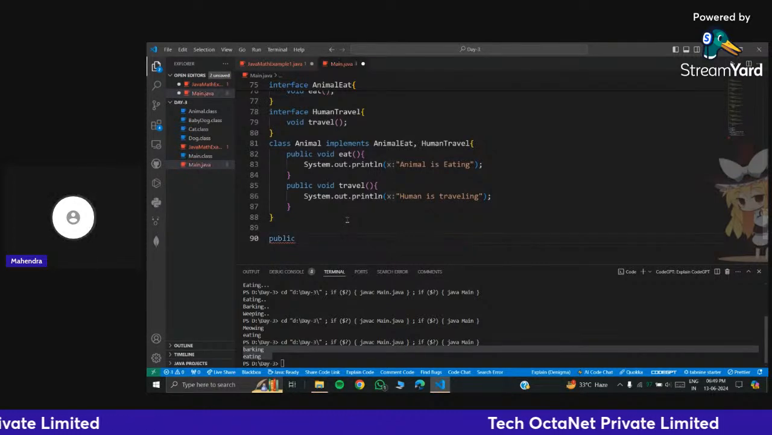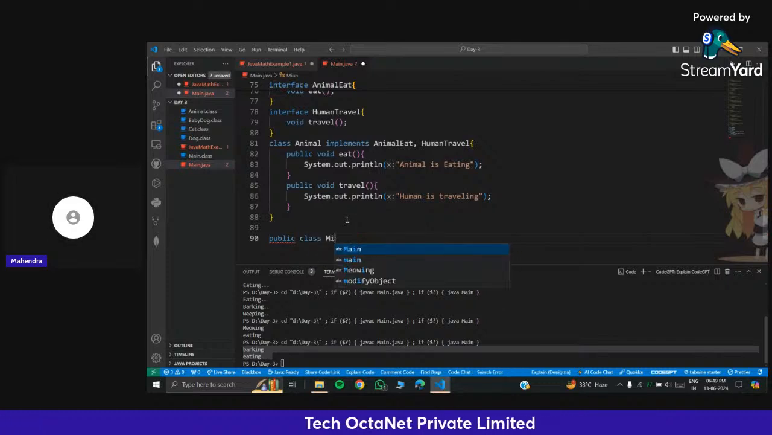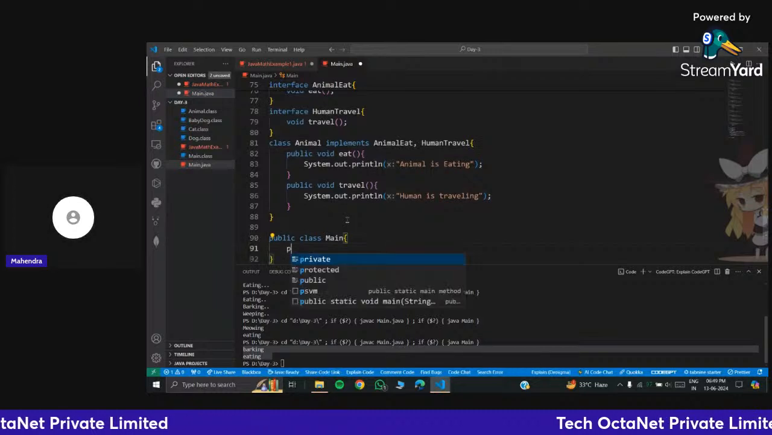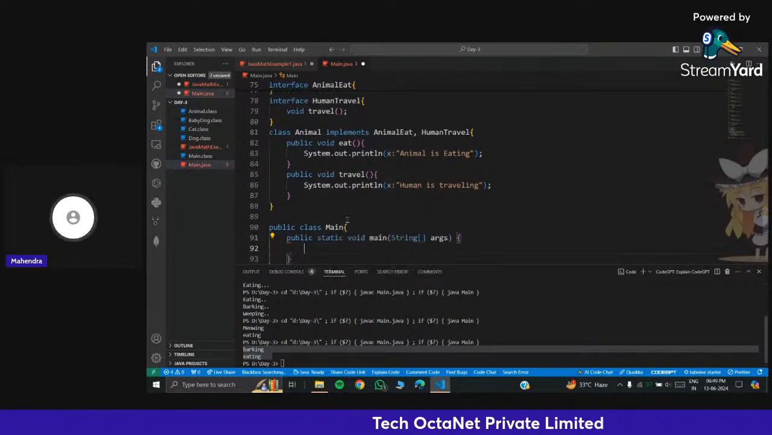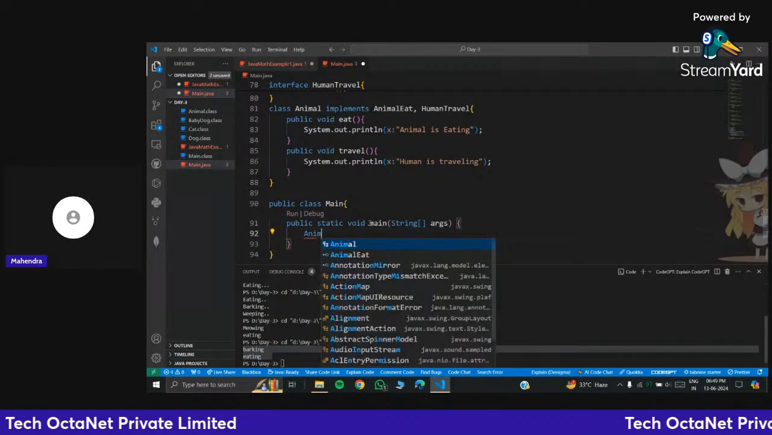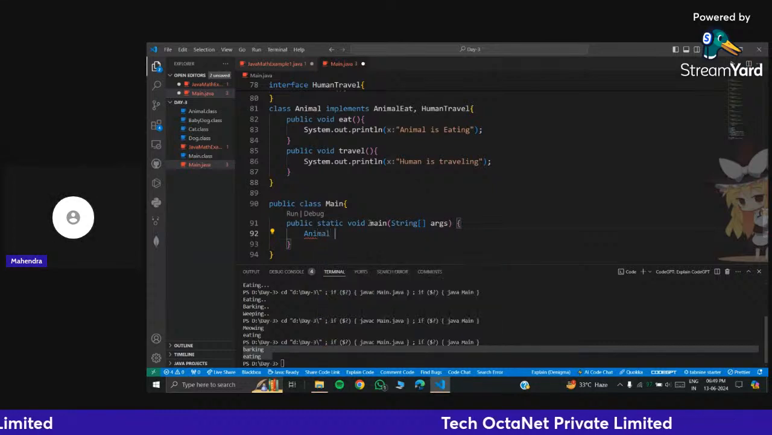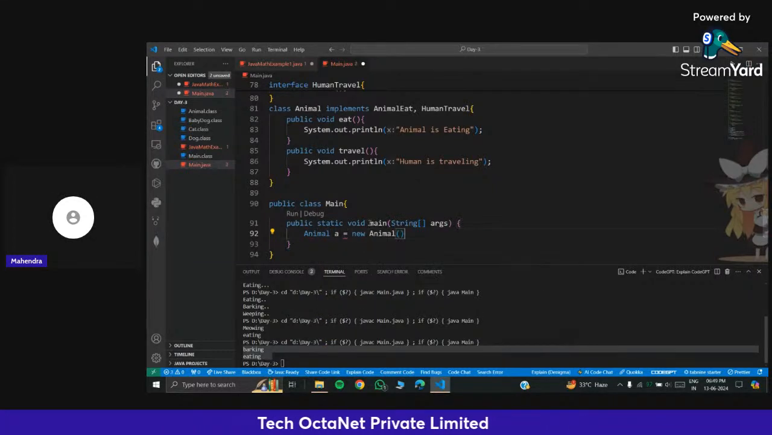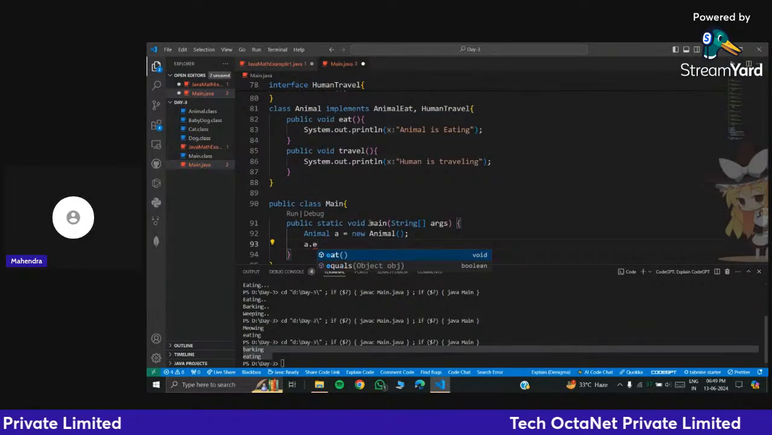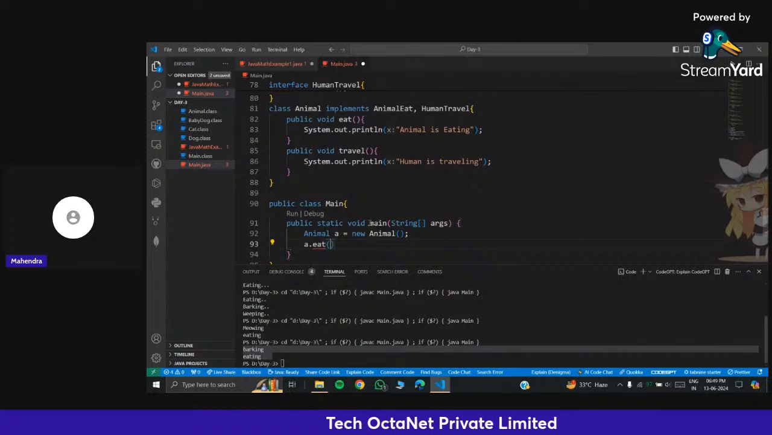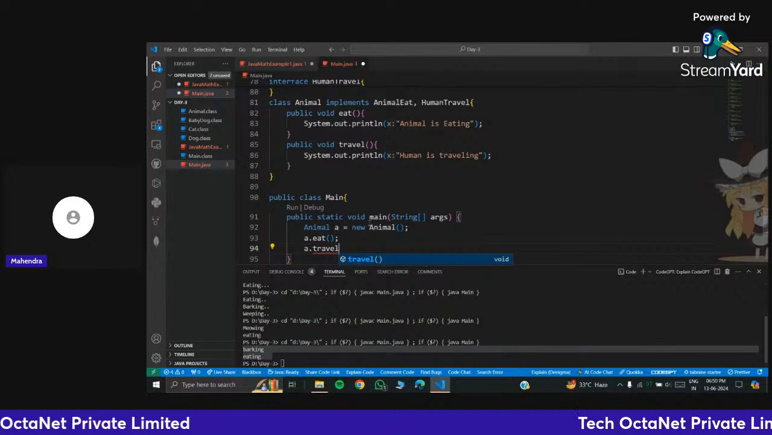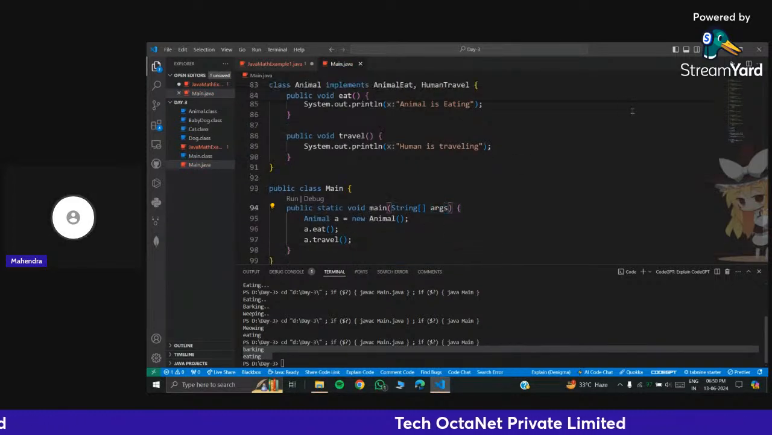So public class, the class name. Now we take psvm to make the main method. Now we will make the child class objects. Now we will call the methods. Then a dot travel. Save and done.